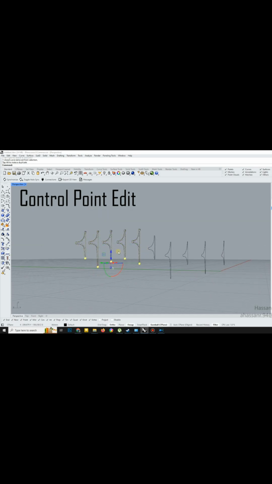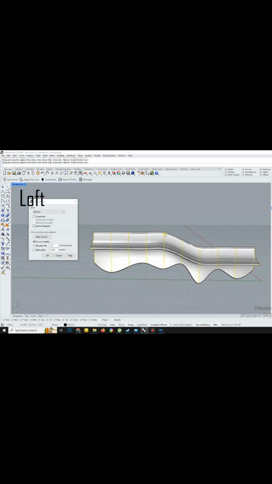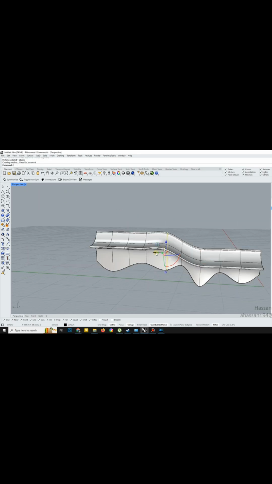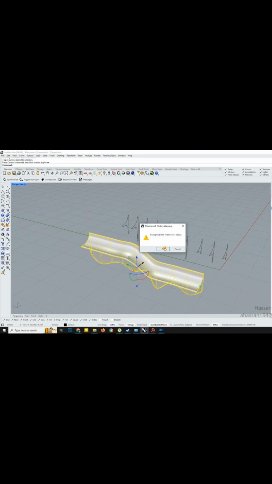Now comes the fun part, using the loft tool to create a surface from the cross sections. Oh, and here's a pro tip. Always turn on record history before lofting. Why? It lets you tweak your model later if you need to make changes.